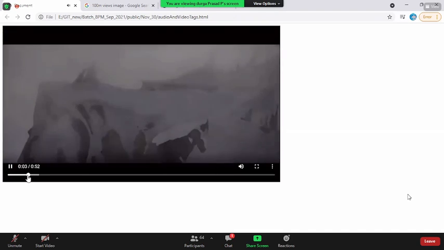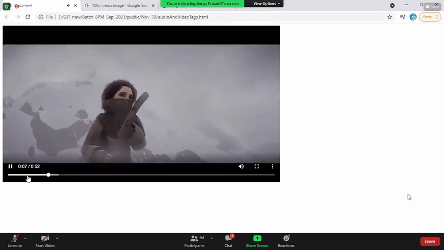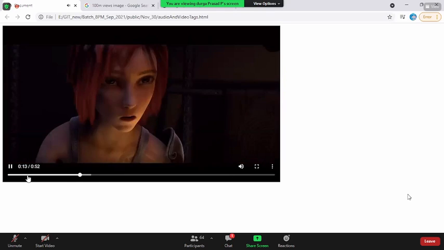But why is it shrinking and increasing the images here? Because we haven't specified the width and height. If you specify the width and height, it will be constant in every case. It will be the same width and height.